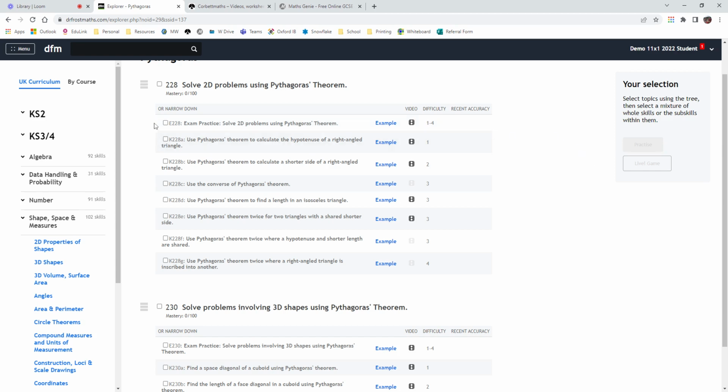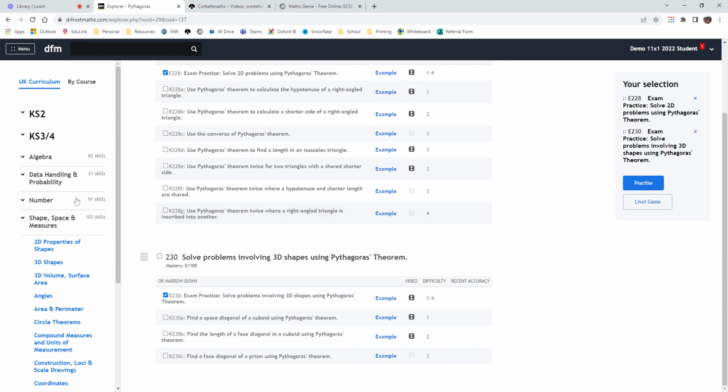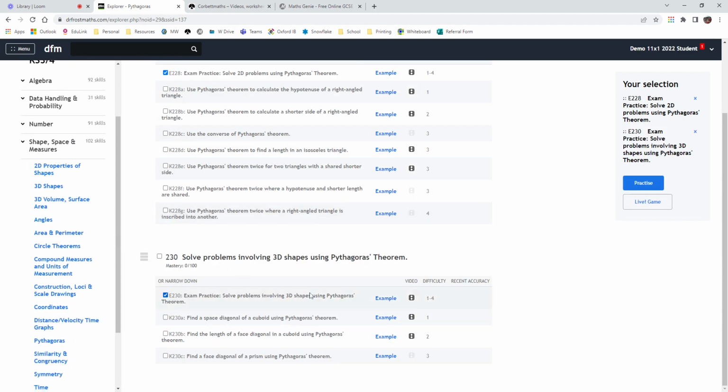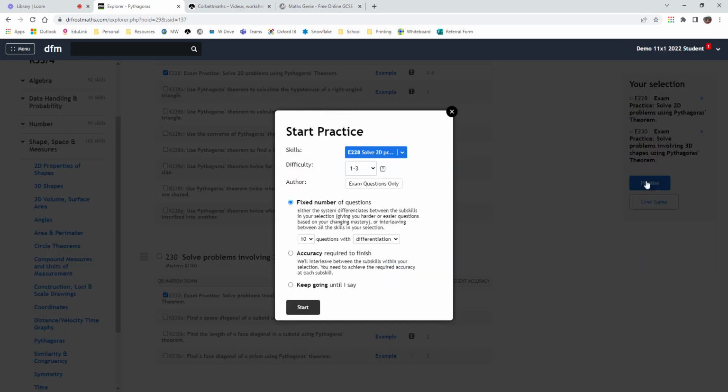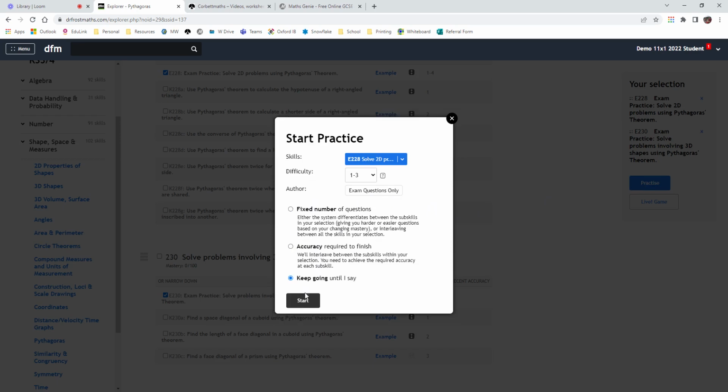If they want extra practice, they want to do some exam practice on that part of Pythagoras' theorem and this part, they can scroll down and they can navigate this menu on the left-hand side. They can then do some practice on those things, okay? So if they click practice, there's the option of just doing exam questions, whether they want to do a certain number or keep going until I say.